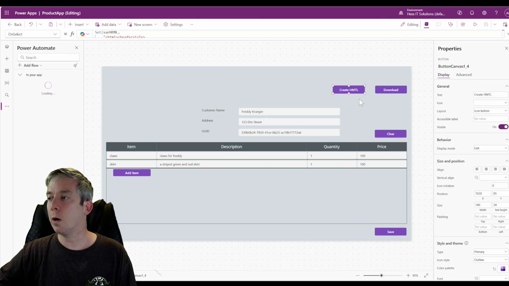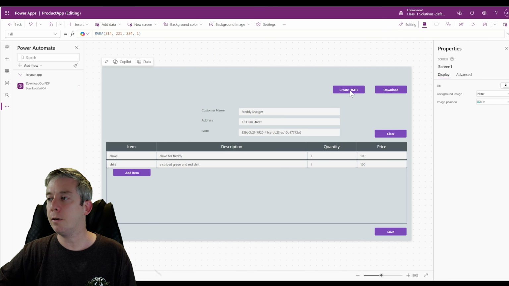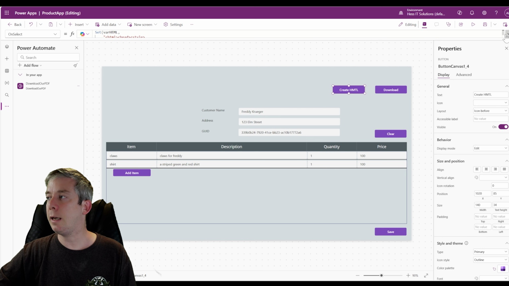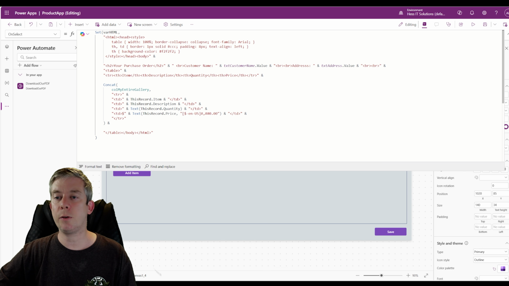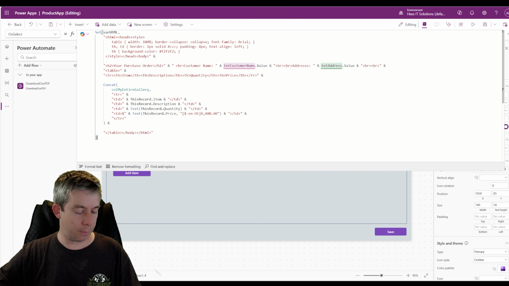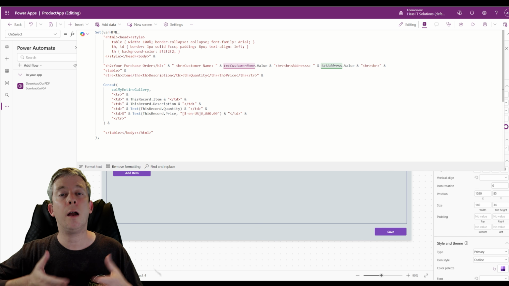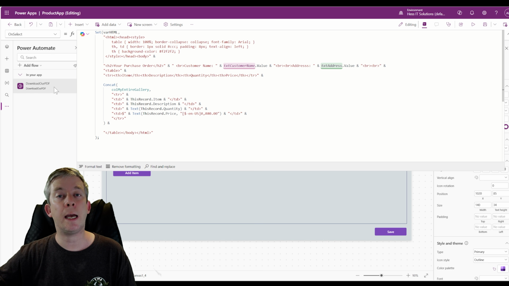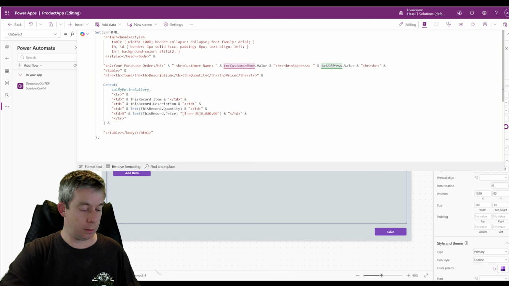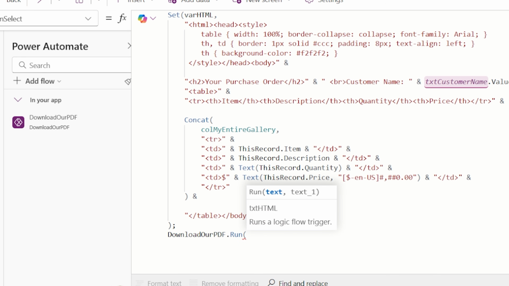All right, so we're creating the HTML here. We created the HTML. Let's put the download. Let's do it right here in the create HTML. Now we're going to run our Power Automate. In order to do that, we use the name of our Power Automate. So download our PDF. You can see it right here, our pdf.run.